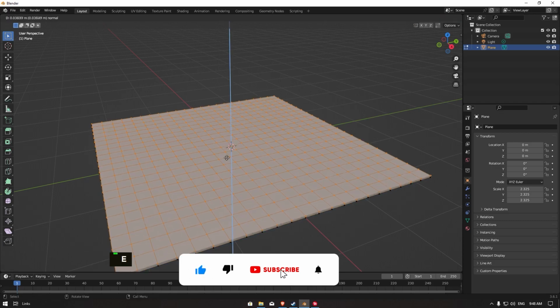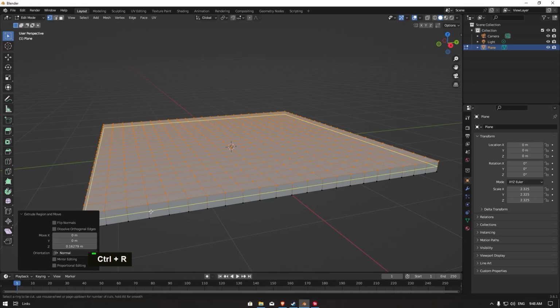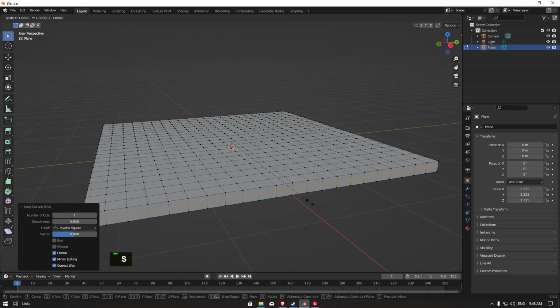Select everything, E for extrude, a little up, go here, Ctrl R, make a loop cut, S for scaling, and something like that.